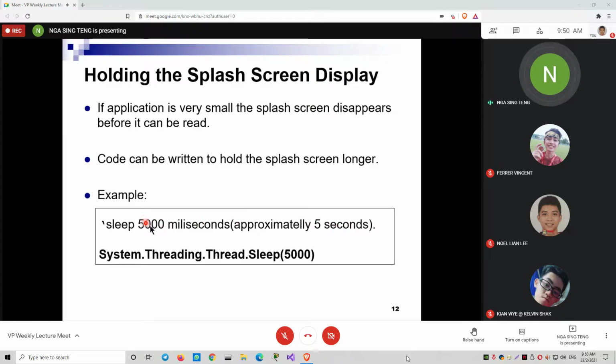If it's 5,000 milliseconds, that will be 5 seconds, by using this line. So you just add in this line if you want to hold the splash screen longer, but not too long. A splash screen just displays for a while, the user can see it, then that's it. No need to be too long.